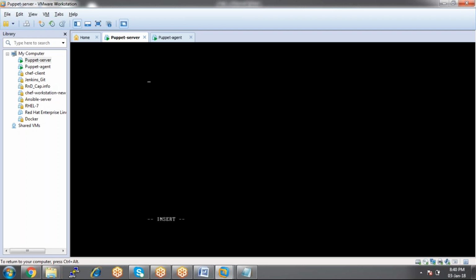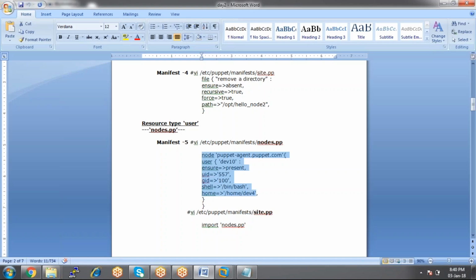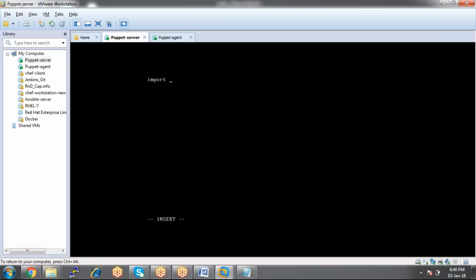Okay. Now, import. Is it import? I think it's import. Yeah. Import nodes.pp file. That's it. Single line. It imports the nodes.pp file. So whenever the agent comes, obviously it contacts the site.pp file.